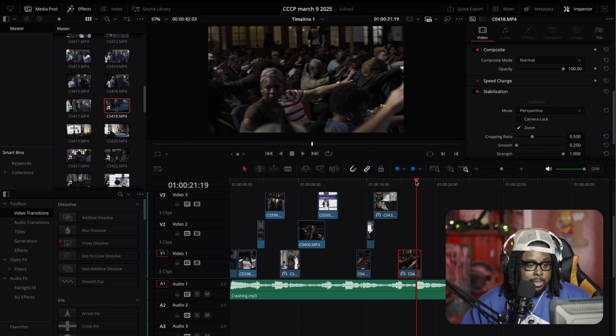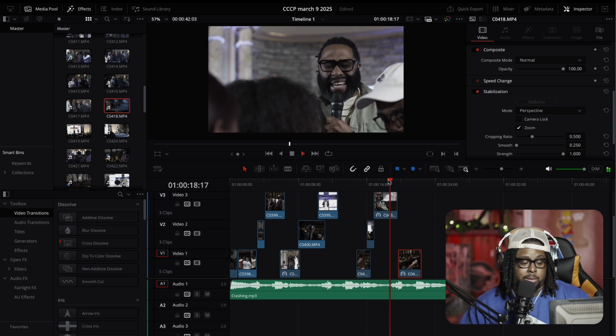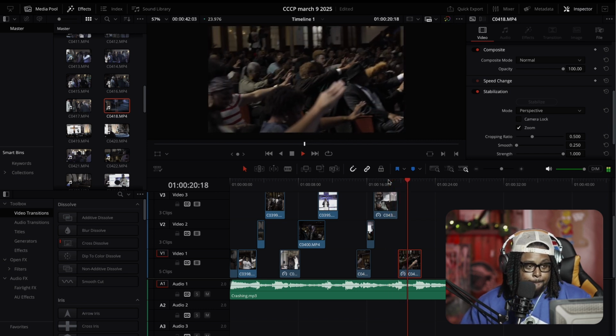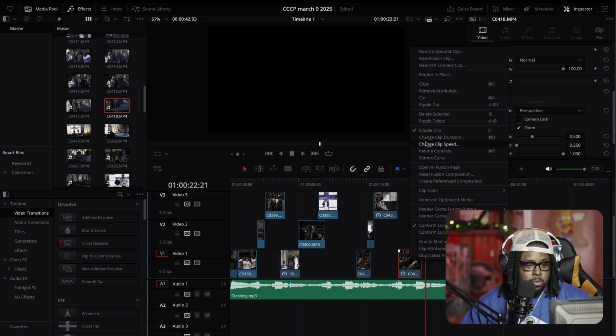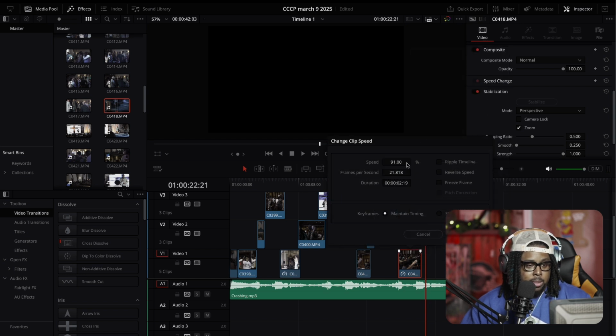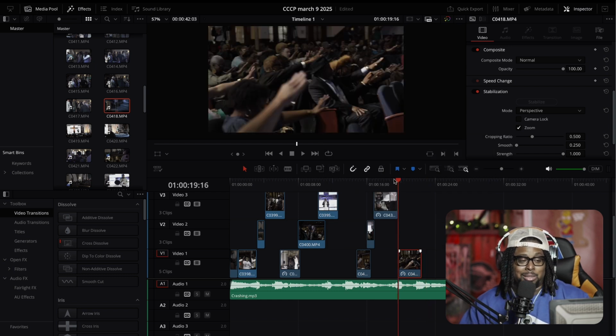That's the thing, just knowing where you're going while you're editing is the biggest thing. And I'm going to slow it down a little bit more too. Change clip speed. It's at 91. Let's take it down to like 76, 78. I'm letting the mouse dictate where it wants to go because obviously I need a mouse. It's a trackpad I'm using.